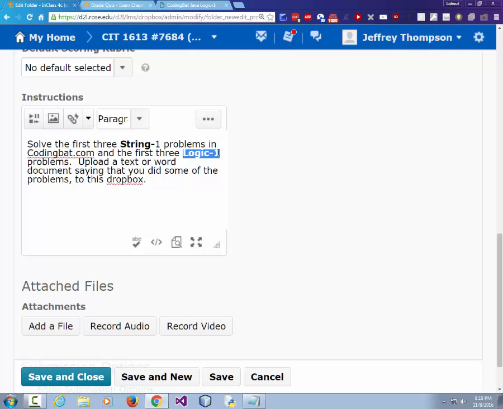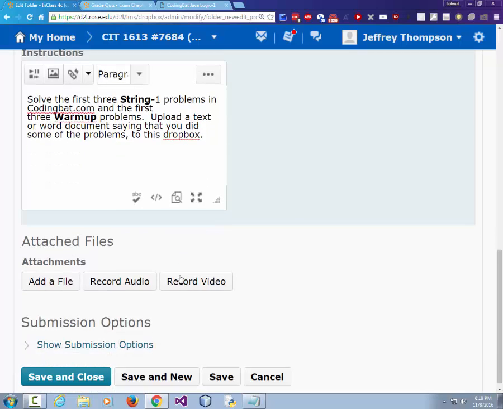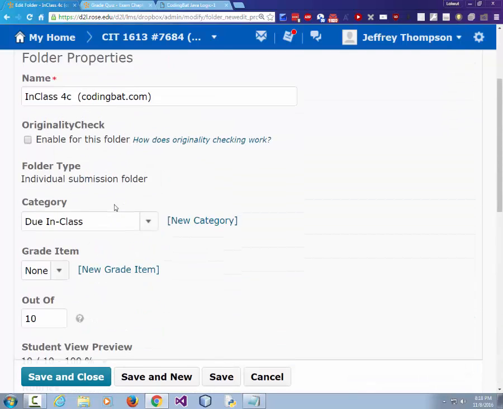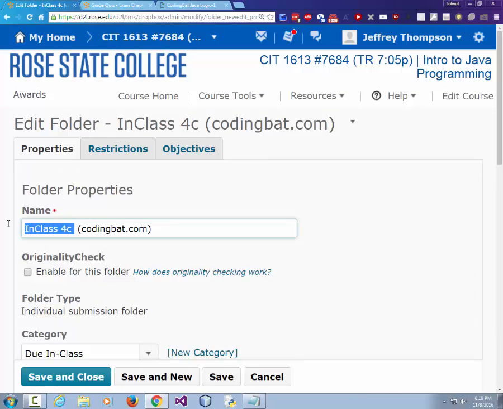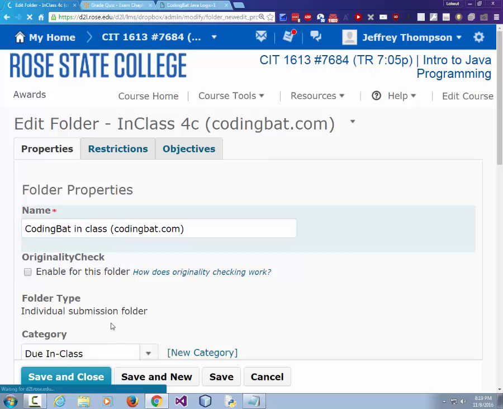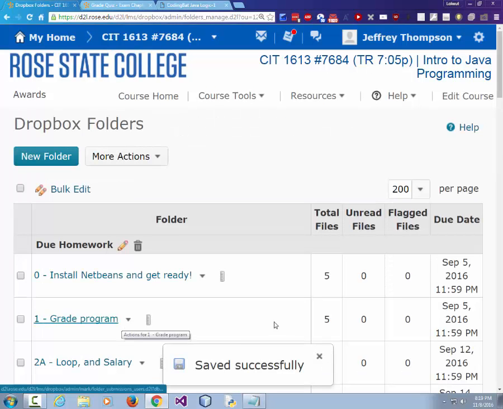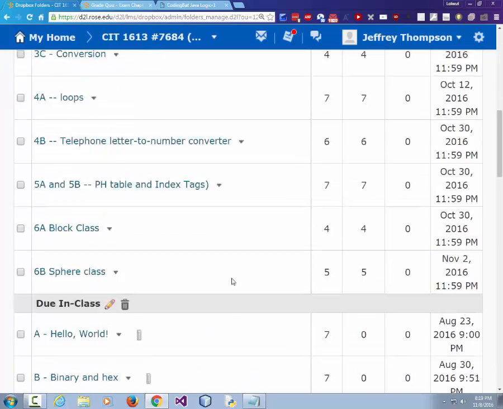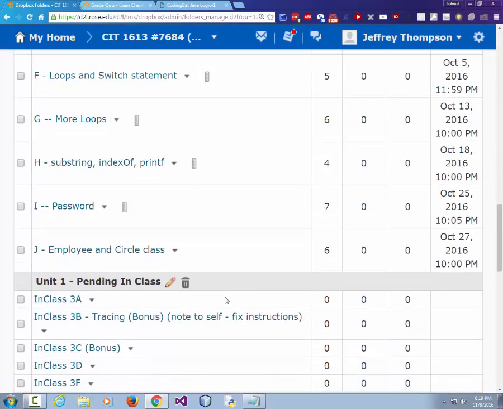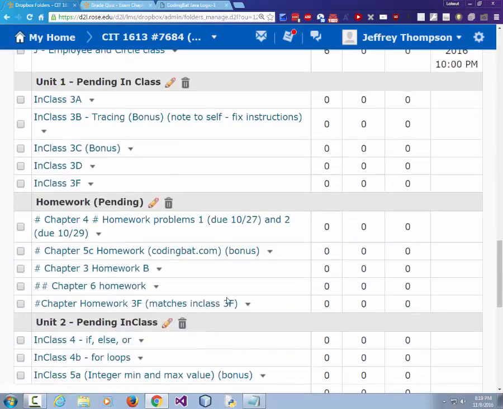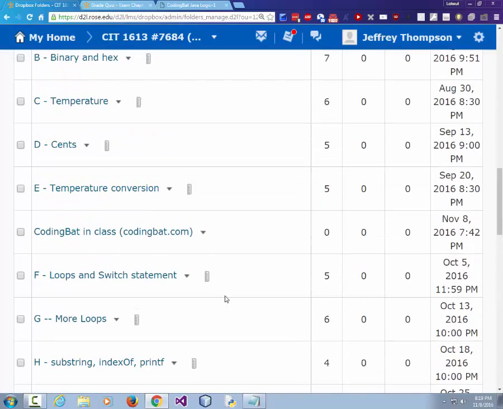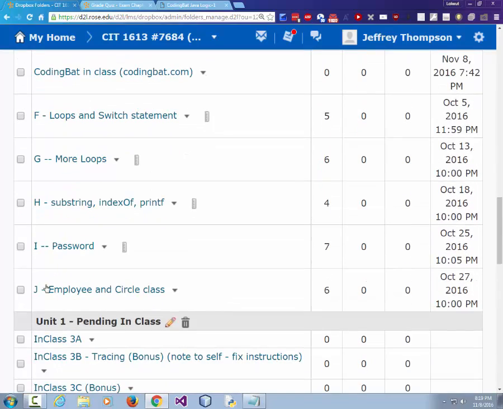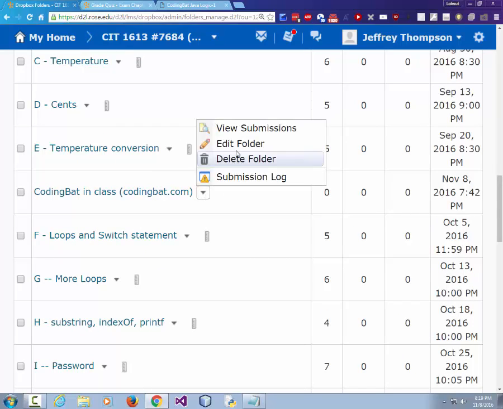saying that you did the first three string and the first three warm-up problems, and then upload it into that Dropbox, which we're going to call Coding That in Class. And then the homework will be to just do those extra problems that I mentioned. So this one is actually homework HIJK. It's out of order.